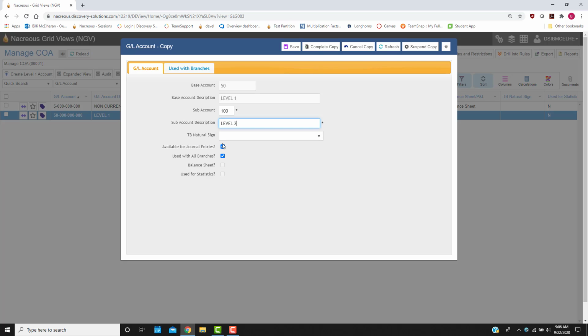You can also determine the natural sign. The natural sign is something new to Discovery Nacreous journal entries. It allows our customers to determine whether this chart of accounts natural sign is a debit or a credit. And then in the journal entry part of our system, we have a single hand column. So if you just put in an entry into it and the natural sign is set to be debit, it will assume that it's a debit entry. If the natural sign is set to credit, it will assume it's a credit entry. So it makes that decision for the user.